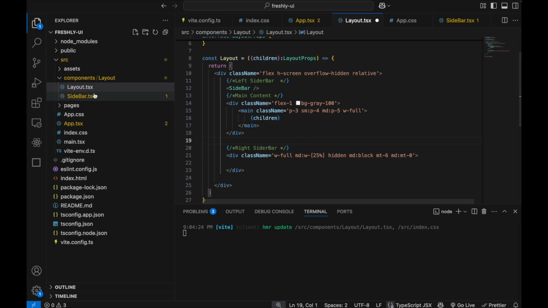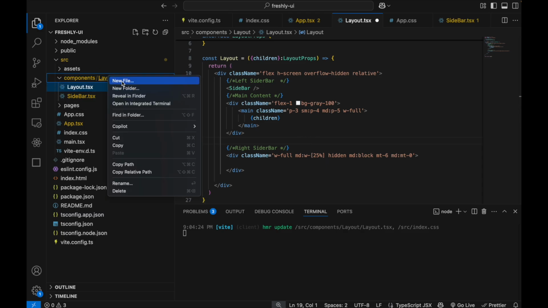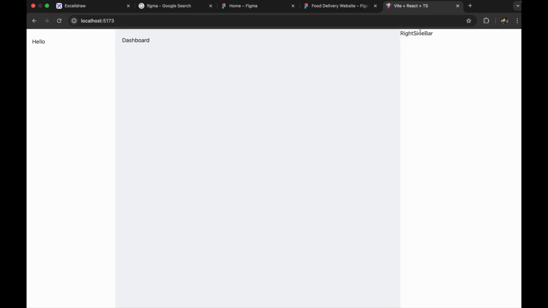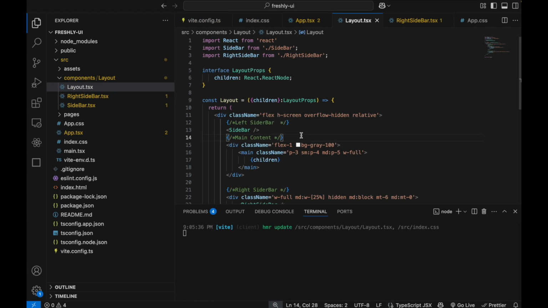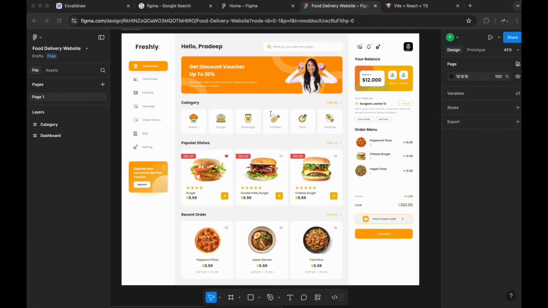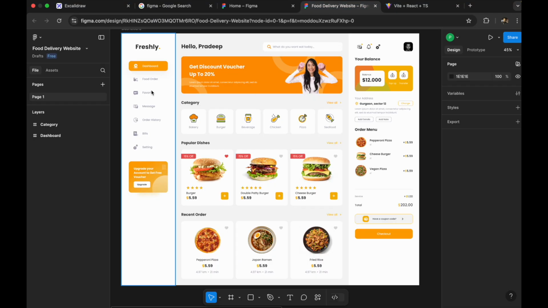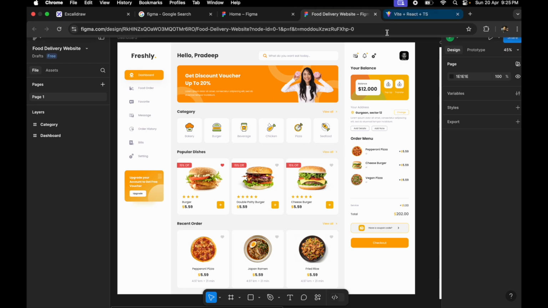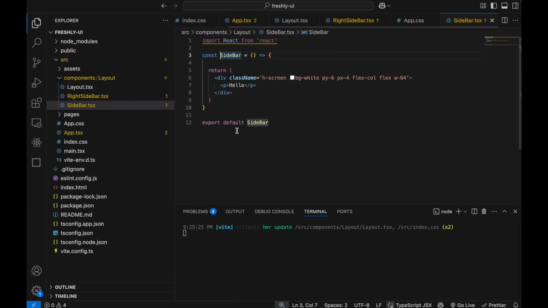Okay, so here we'll get a right side view, and for that we'll create here a file, right sidebar. Okay, so here we are getting that right sidebar. Okay, let's go back to this sidebar. Now here we will first implement the left sidebar. As we can see in the Figma, we will have different options: dashboard, food order, order history, settings, and others. So let's go back here in the sidebar.